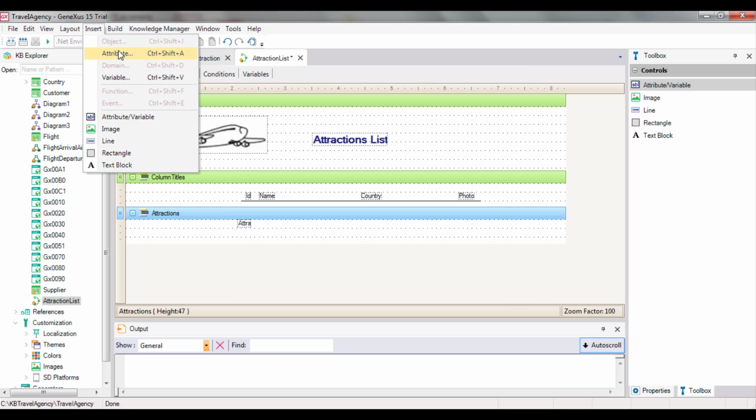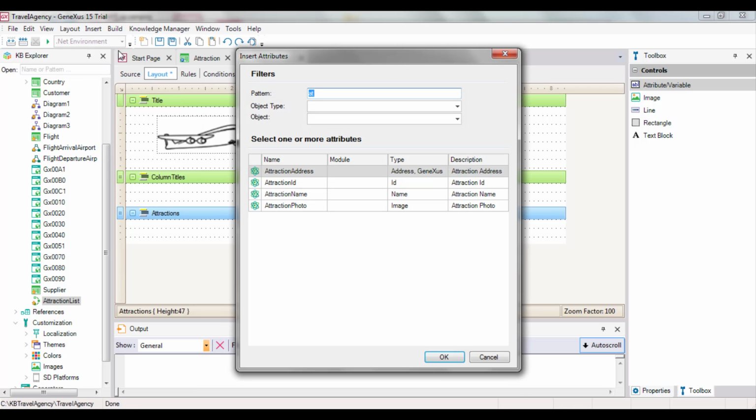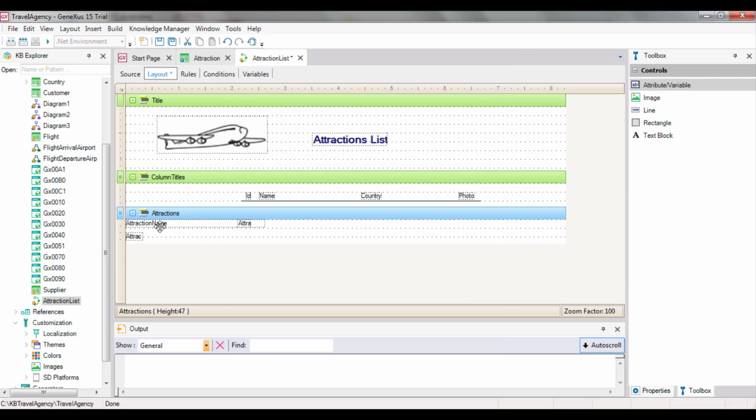We can also insert attributes in the print block from the Insert Attribute option. Only attributes, not variables, are offered here. In this window, we can select several attributes at once. So we select Attraction Name, we click on Control, and Attraction Photo. We click on OK. And we place the attributes below the titles.